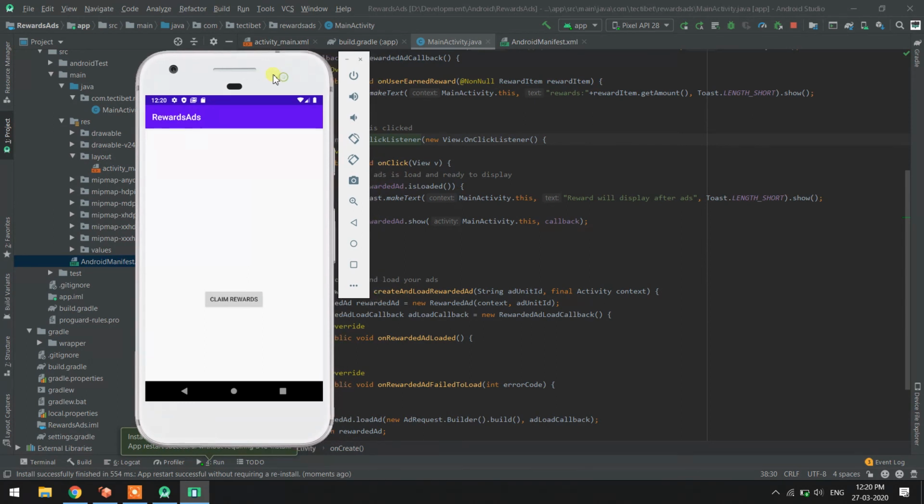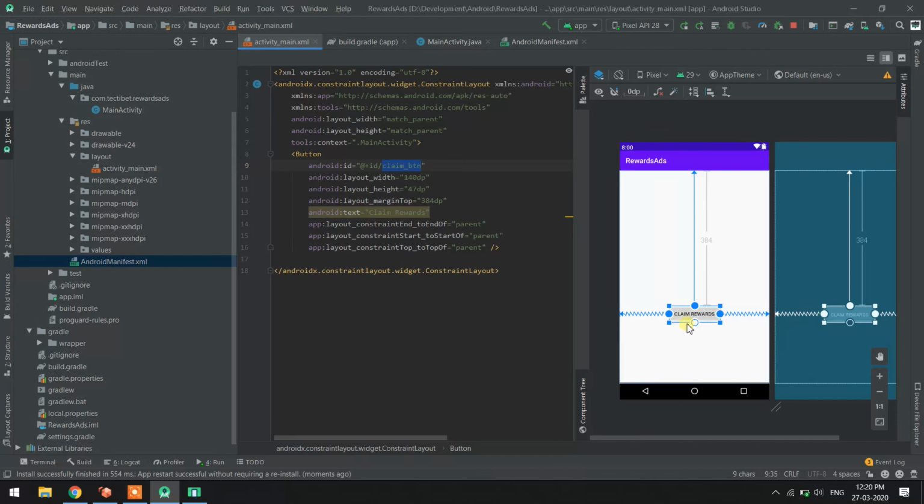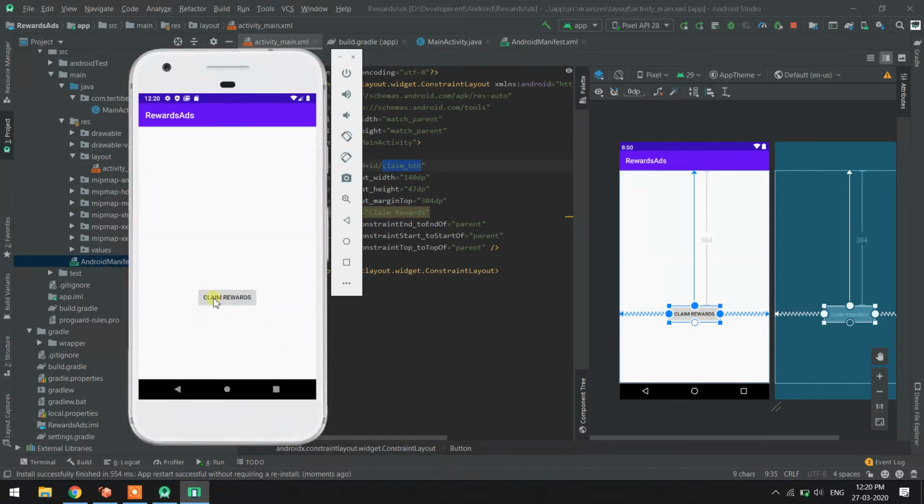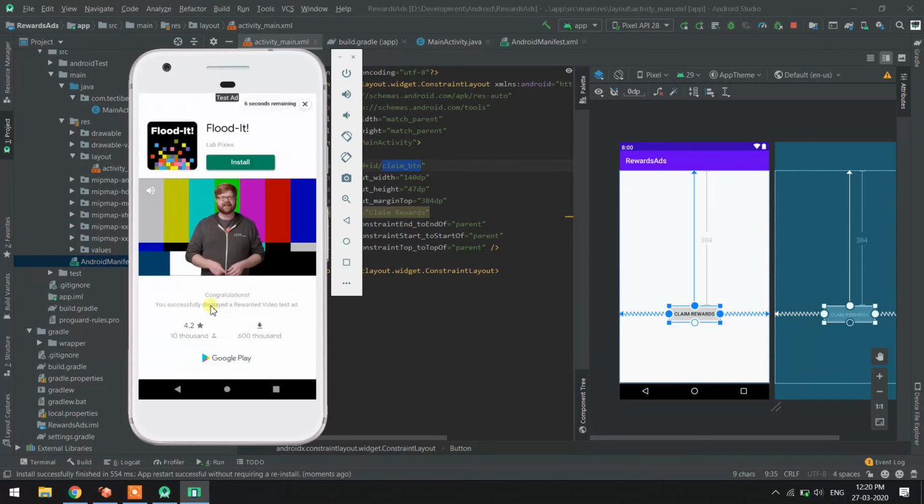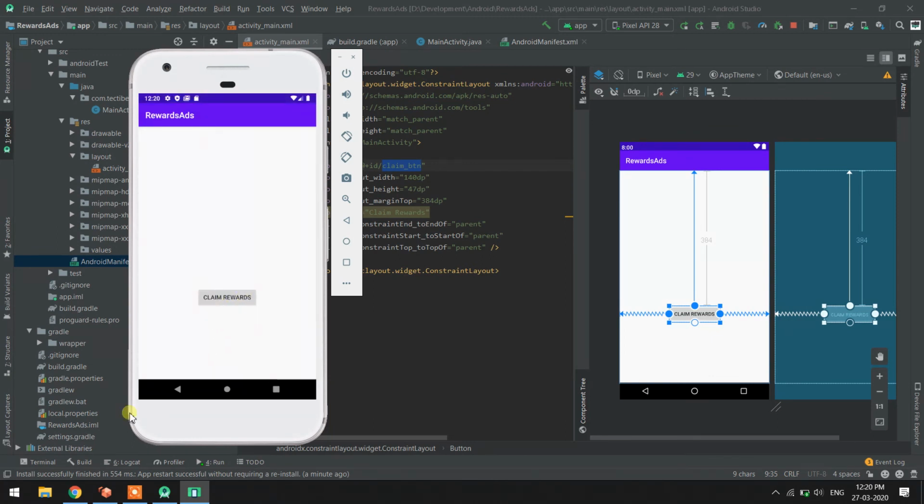So see, once you get on there, you will get this claim reward button. When you click on that, it should display the reward ad. Let me just click on this. This is a rewarded video test ad. Nice job loading it. I'm going to go fire the reward callback for you. 2 seconds, 1 second. And the moment you close the ad, you will get the reward coin in the toast.